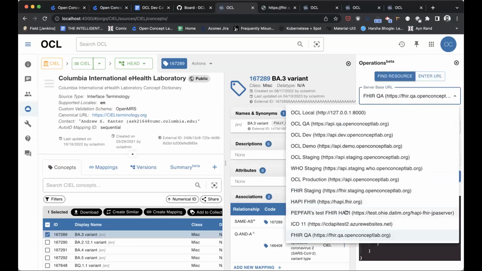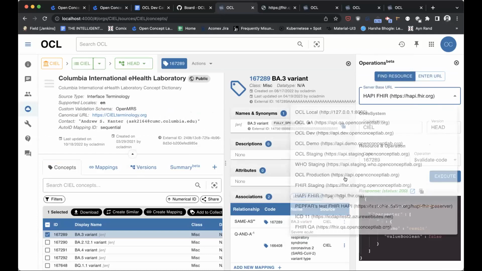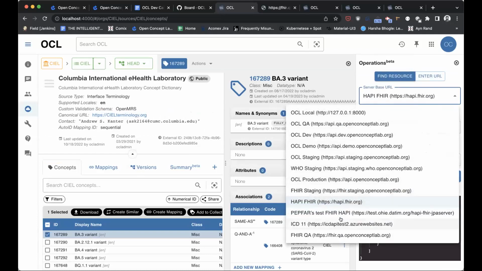You can also use some external FHIR services like HAPI FHIR or PEPFAR's test FHIR service. ICD-11 is also part of this. And within the same term browser instance, you can access all the other OCL core servers as well.